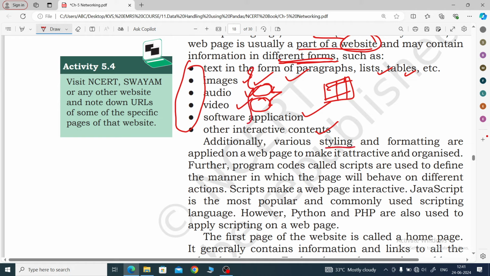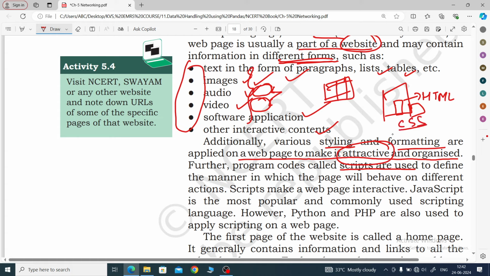Additionally, various styling and formatting are applied on a web page to make it attractive and organized. Sometimes a web page is in a very attractive and organized manner also. This program code is called script code. See, the basic structure of the web page we can do through HTML. If we upload the image, audio file, video file, this is possible through CSS, cascading style sheet. Then we have to design the web page and organize them. Then through the script code, JavaScript code, we will use it.